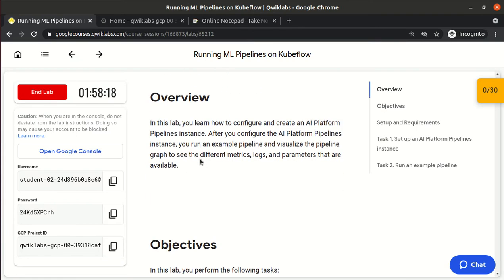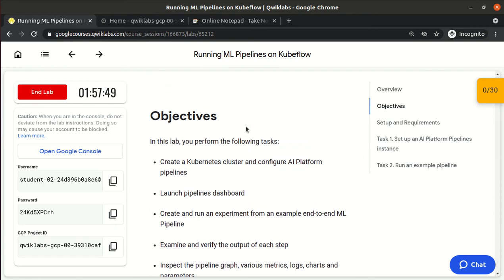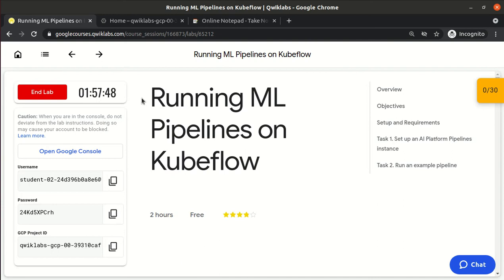Okay, so in this lab we will see how to configure and create an AI platform pipeline, and then we will run an example of the pipeline, and then we will visualize the pipeline. So these are the objectives of our lab. Create a Kubernetes cluster. So why are we calling it a Kubernetes cluster? Because here in the description it is written as running ML pipelines on Kubeflow.